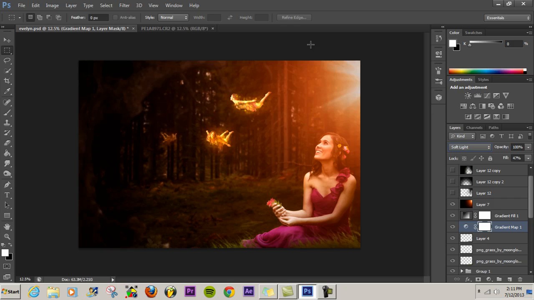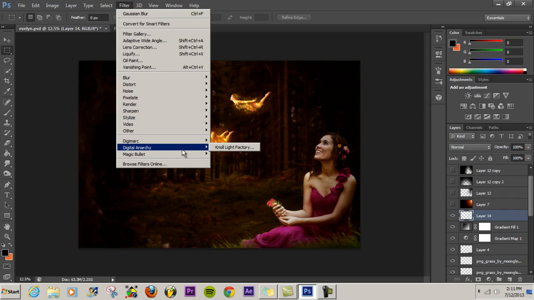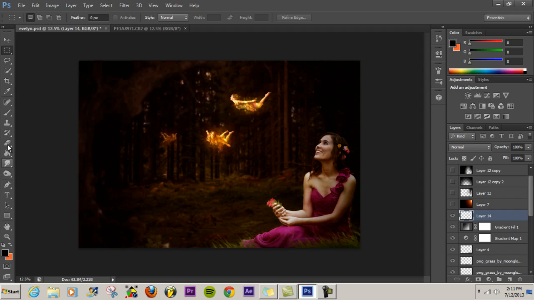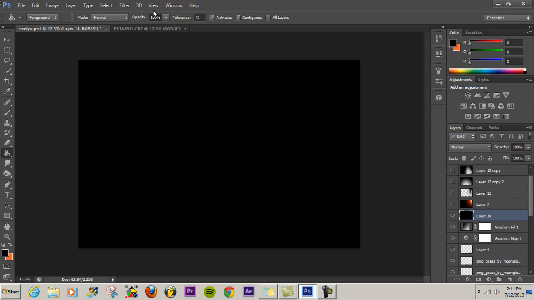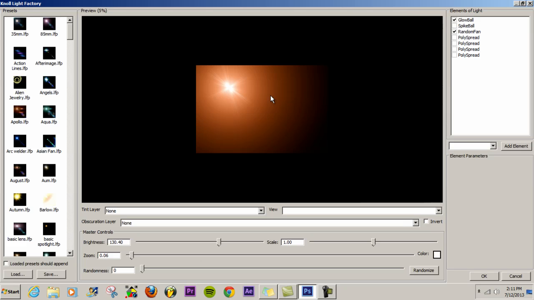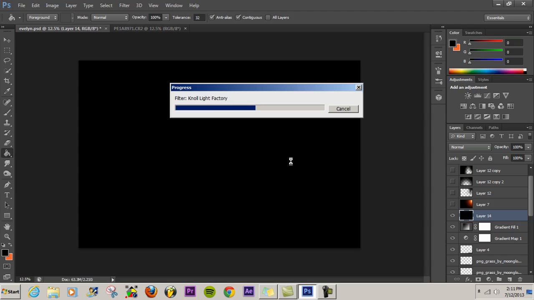For this flare right here, there's a plugin that I use. It's called Knoll Light Factory. It's pretty awesome. Paint this black. And this is pretty much the flare that I used. Just give it a moment here.